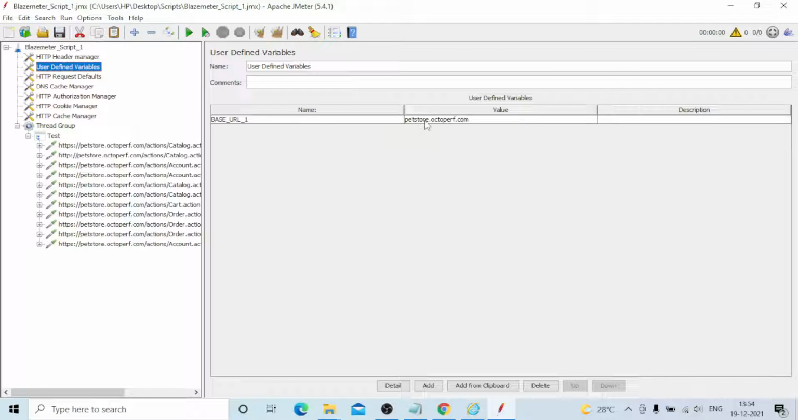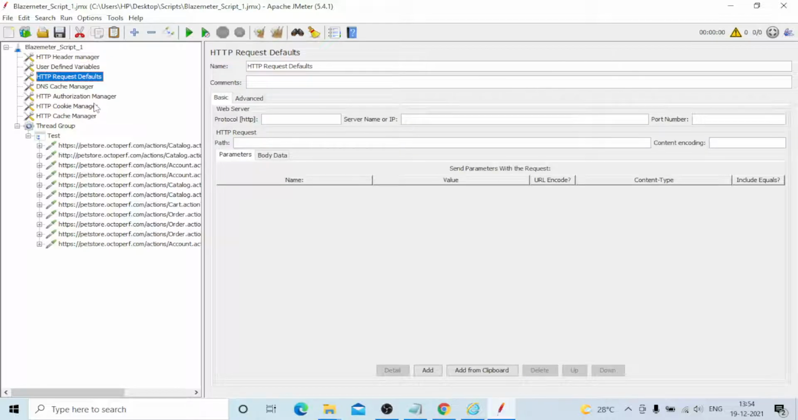This name will be used in all the requests. For correlation, you need to give it in dollar sign with open and close curly brackets. In all the places this value will be passed, meaning this URL will be passed. For that purpose you need to use user defined variables. HTTP Request Defaults is for when an HTTP request is not available; then you can use HTTP Request Defaults. It acts the same as the HTTP request, so that is why we use HTTP Request Defaults.